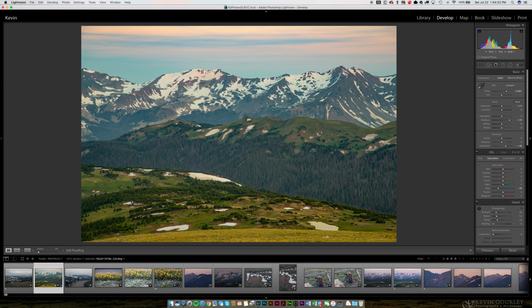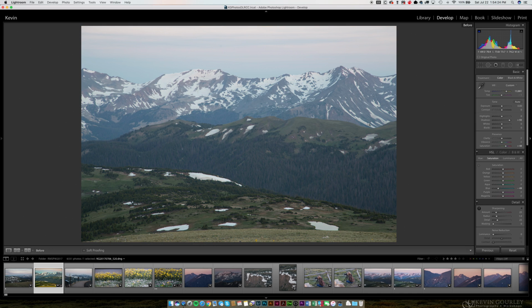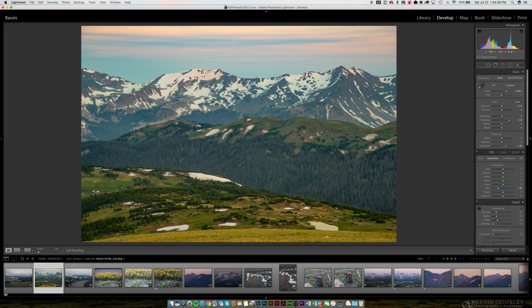Okay, that's looking pretty good. Hit the backslash key. See the before, after, before, after. One last thing I might want to do is just bring out the sky a little bit more.